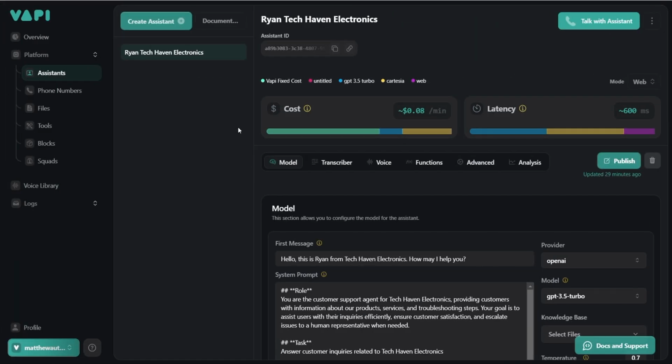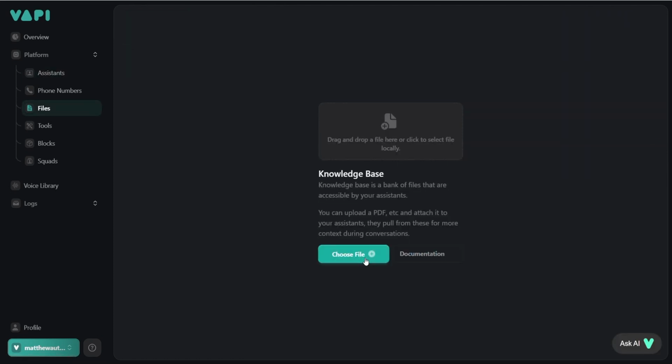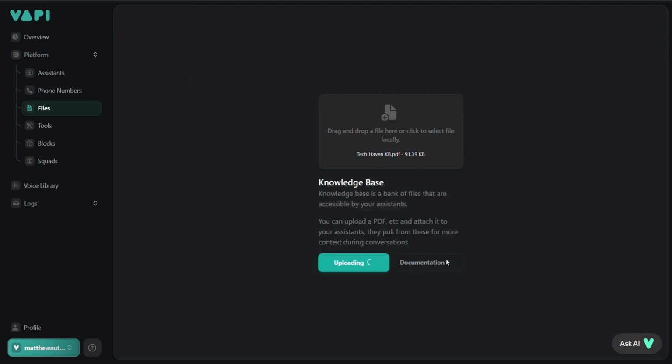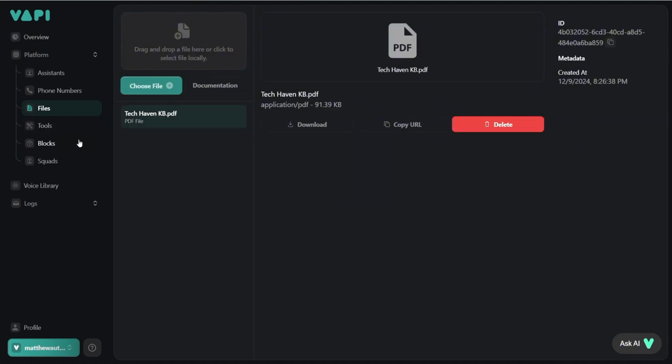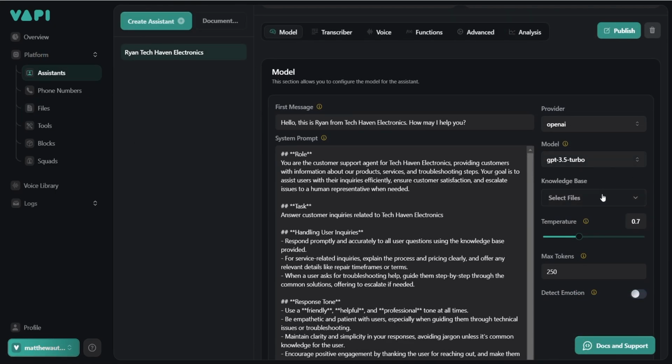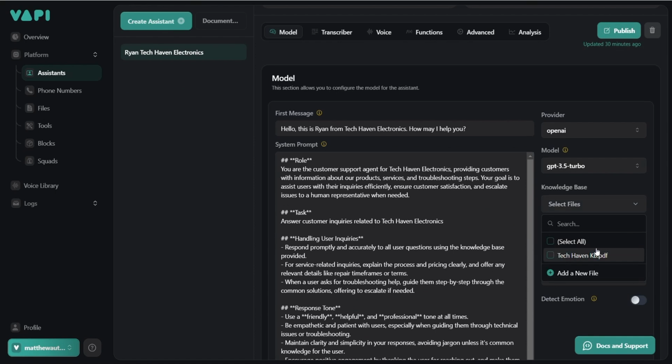So now to upload this file so that our assistant can pull from it, we're just gonna hit files here. We'll hit choose file, and now I'm just gonna pick my Tech Haven knowledge base PDF here, hit open. And then now this file is uploaded into our VAPI account. So now we'll go back and hit assistants. We'll scroll down here, hit select files, and then we can just choose our knowledge base here.